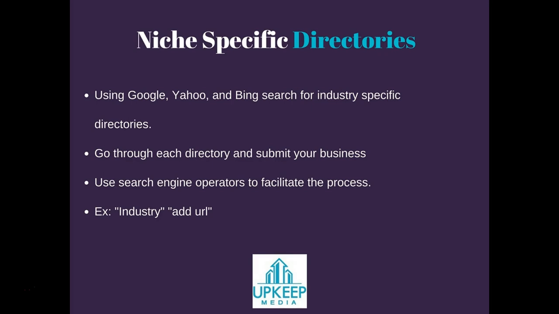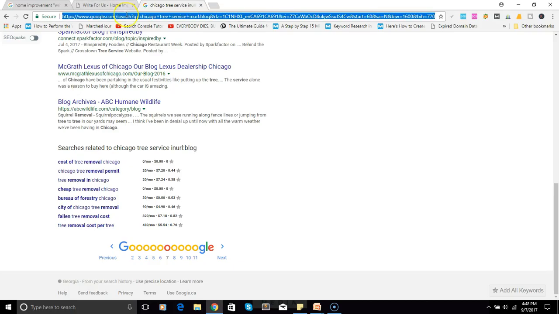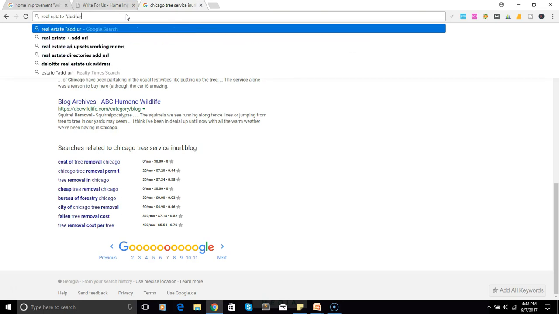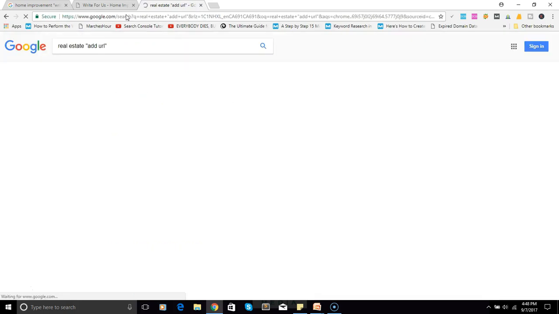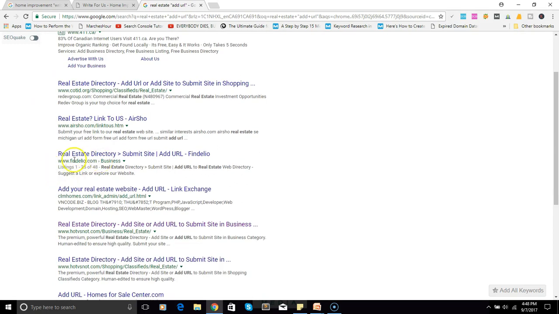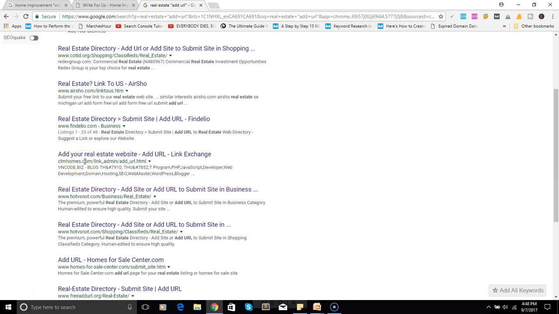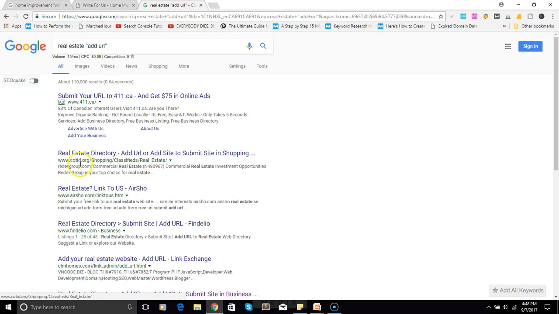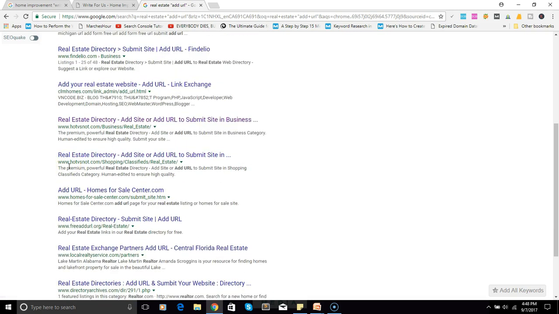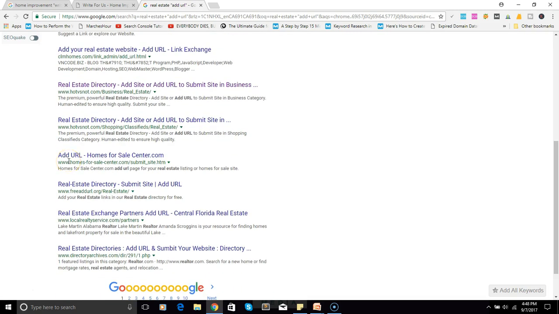An example of a search engine operator to find a niche specific directory would be your industry, and then in quotation marks, put "add URL." So if I'm in the real estate industry, I would want to type in real estate, "add URL," in quotations. And this is going to give me basically a list of different websites that allow you to add your website to their directory. So you just go through these and add your website into all these different directories that you find. And make sure they're relevant.